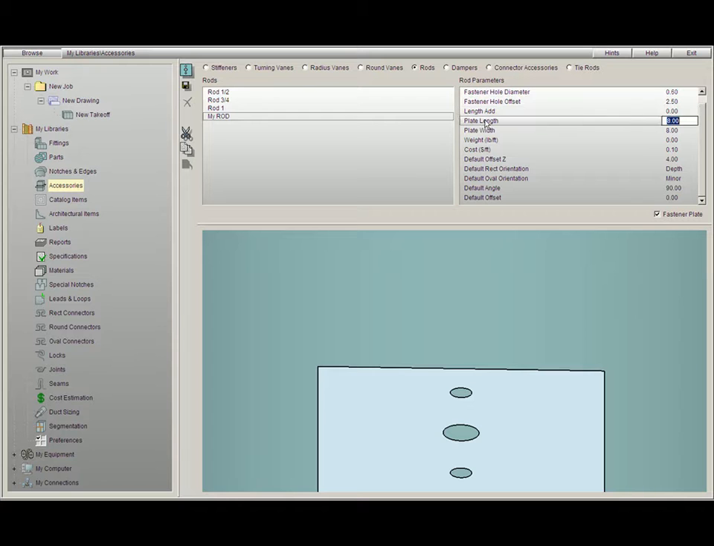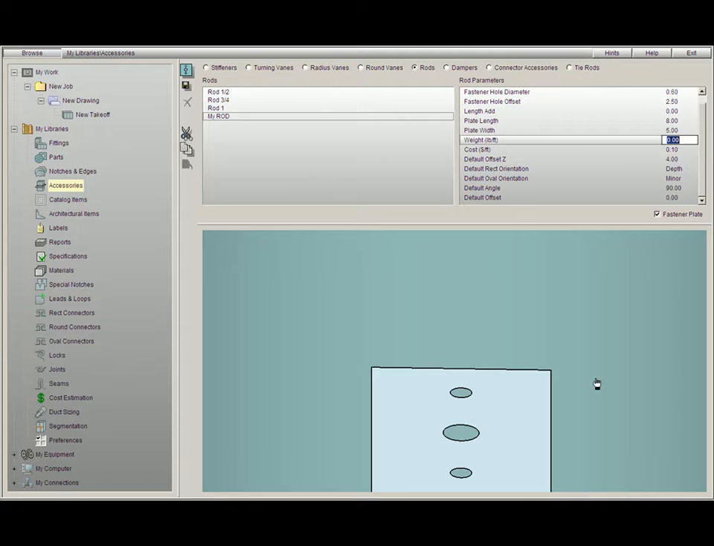We can adjust the plate length like we've just done. 8 inches is the length from top to bottom of the plate. Plate width is the length left to right. So if I wanted to change it back to say 5 inches, I just type in 5. We can put in a weight. We can put in a cost for our cost estimation.